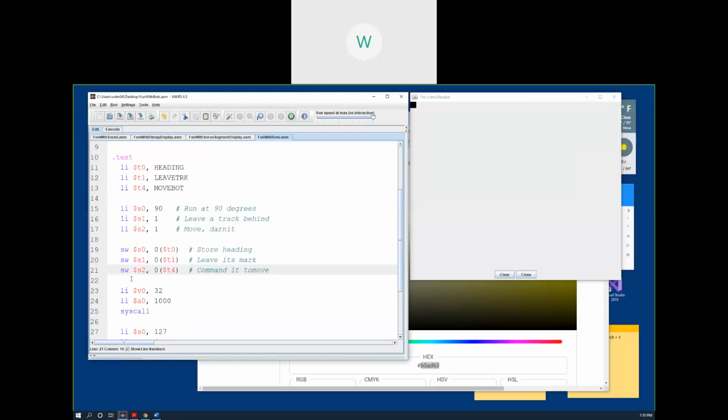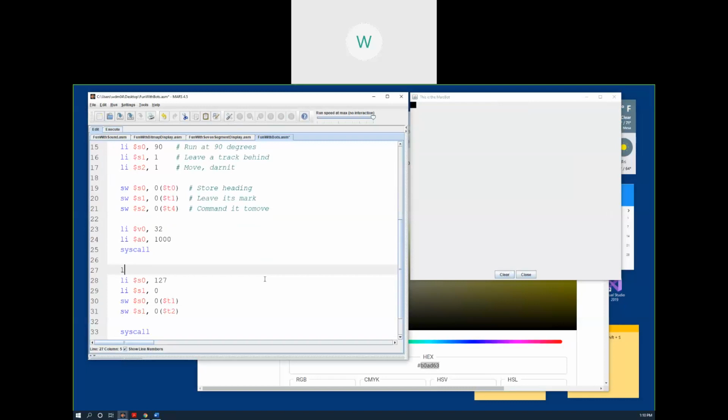So what we need to do is after this, let's stop it. So let's load immediate $S2 0, store word $S2 0 $T4. So let's see if it stops. And then we got to figure out what I did wrong here, because I was hoping to change the direction.